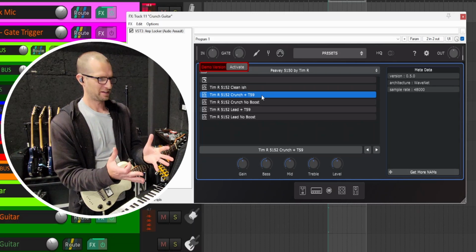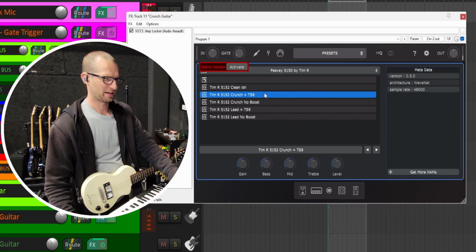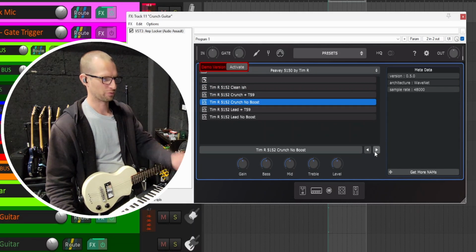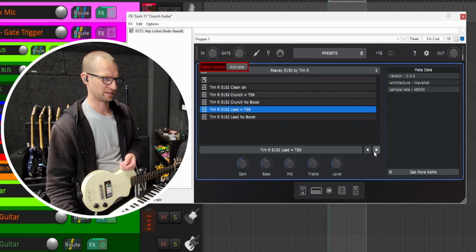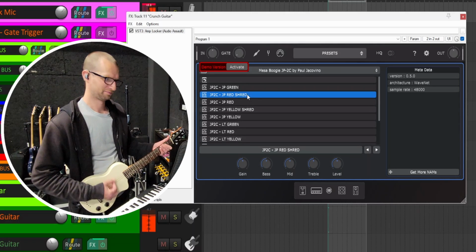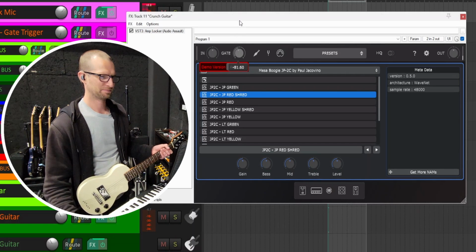But I think the interface is really cool. The color scheme matches Neural Amp Modeler already. The way they have everything laid out seems really cool. The arrow buttons navigate through the profiles in the folder that you've selected. So navigating is a breeze. Here's another one. Let's turn the gate up.